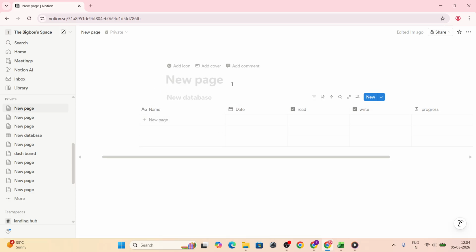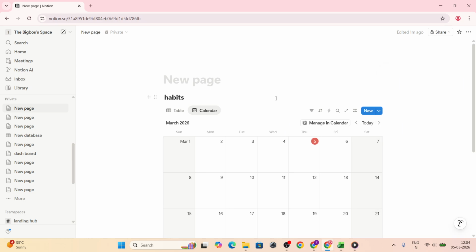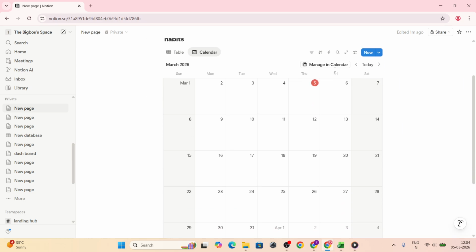Finally, switch how you view your tracker to keep motivation high. Create a calendar view so you can see your monthly habit streak. Choose Calendar, set it to use the date property, and you'll see each day as a card. Open any day to review which habits you completed. The calendar makes it easy to spot gaps and celebrate consistent runs.